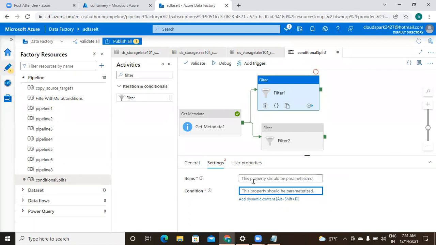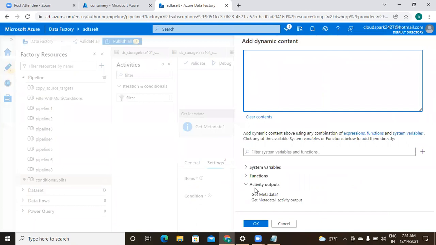But don't hard code it. Click on add dynamic content. I'm clicking on add dynamic content. Observe, here you have three options: system variables, functions, and activity outputs. So for my filter, the input should be from the previous activity. My previous activity is get metadata. When you click on that, it automatically adds @activity('get metadata').output.